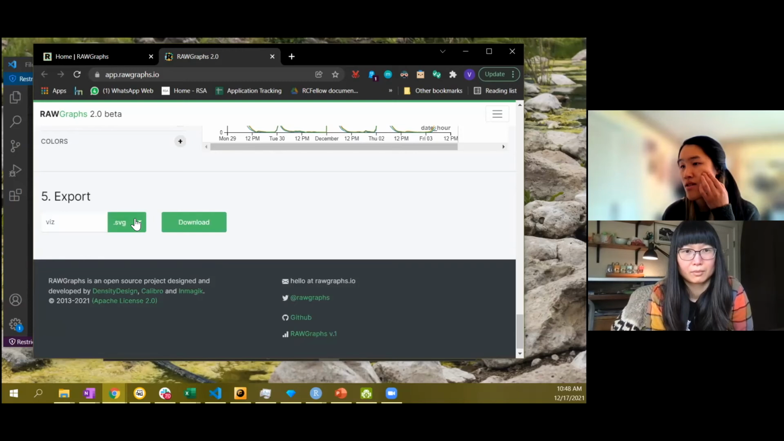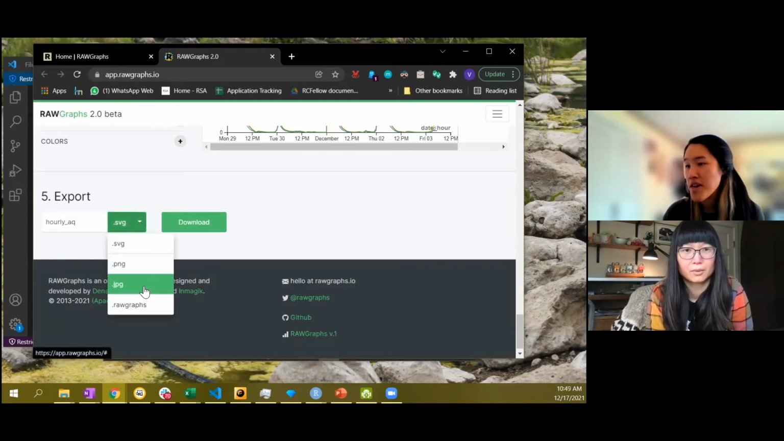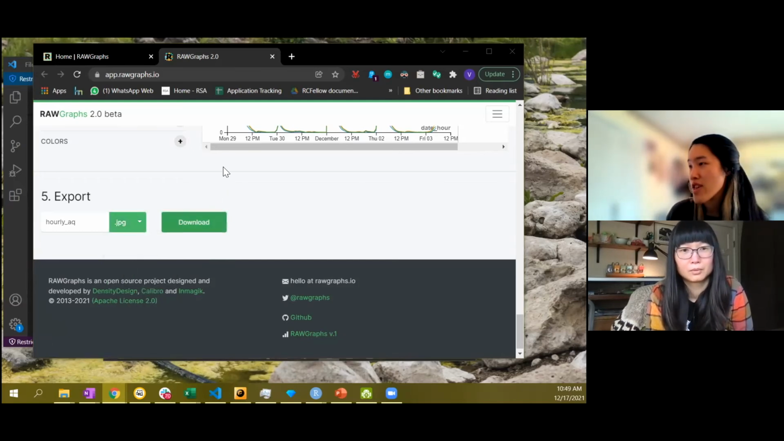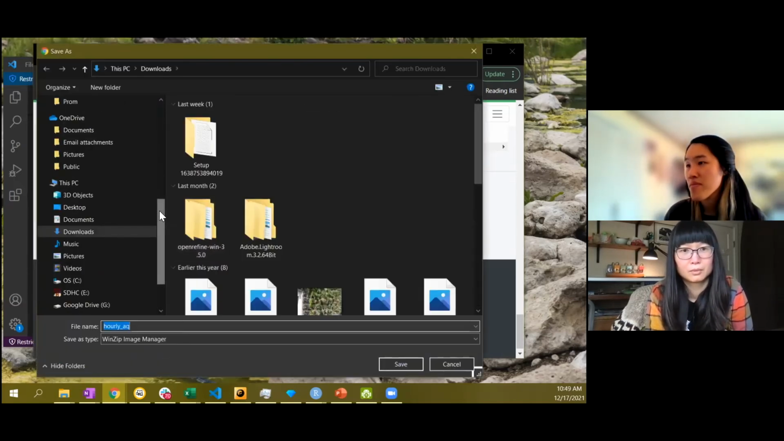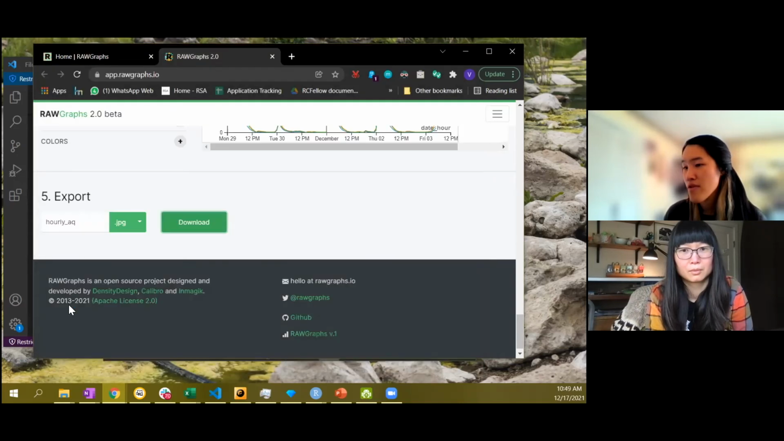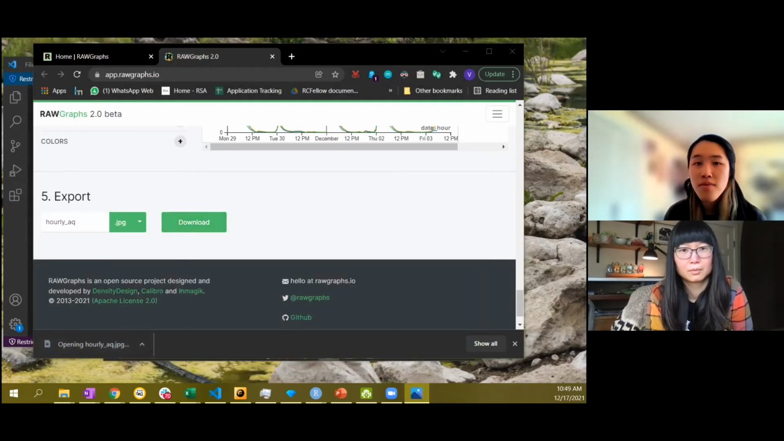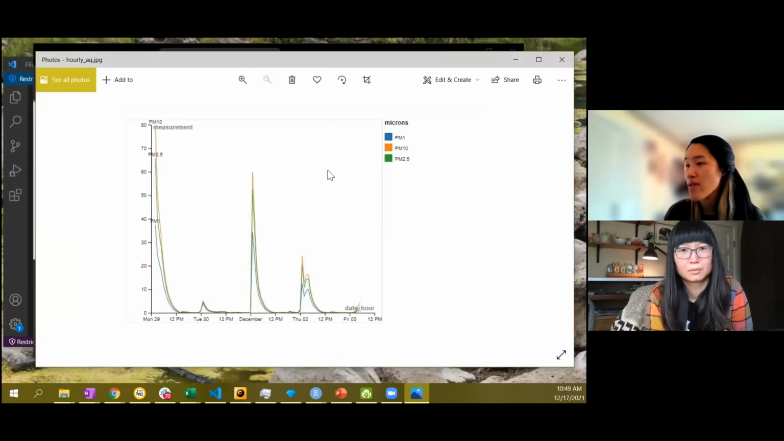And at the end you can download into different file types. I'll just do JPEG. You can save it. Put it in my download folder. Cool. So you have a downloaded graph of PM.